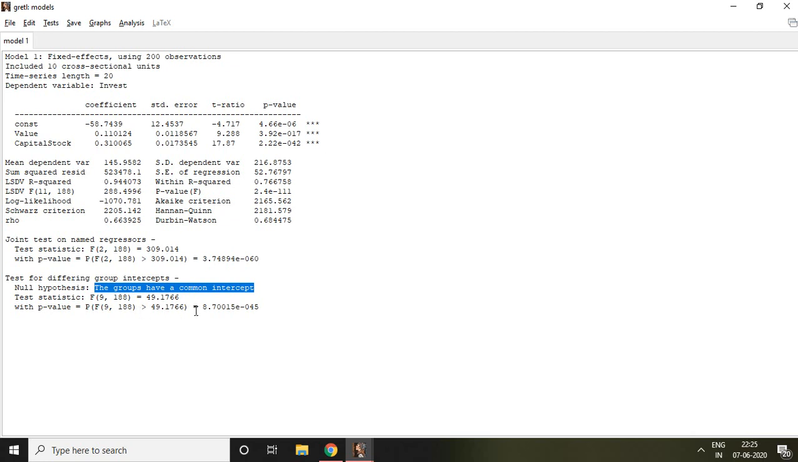The p-value is less than 5%. Why? Because it says 8.70015E-045. It means the value is given in exponential form, which is near to zero. That's why the null hypothesis is rejected, and this is my null hypothesis. So I can say that the groups have no common intercept, or you can say the data is not poolable.